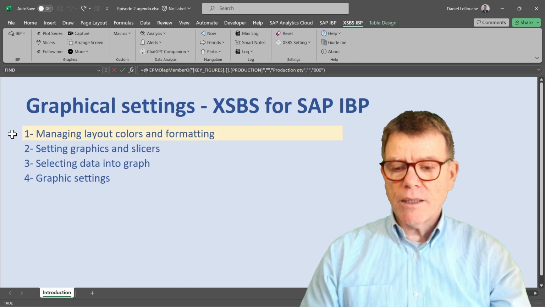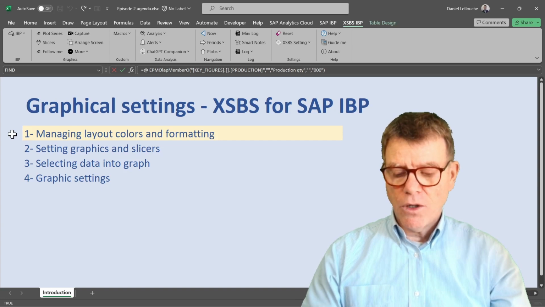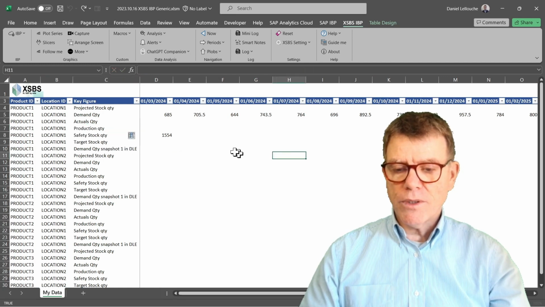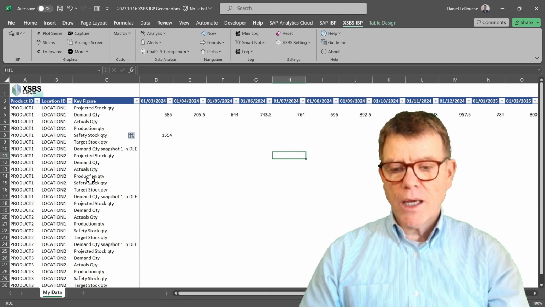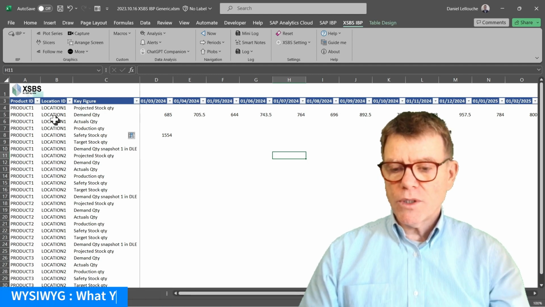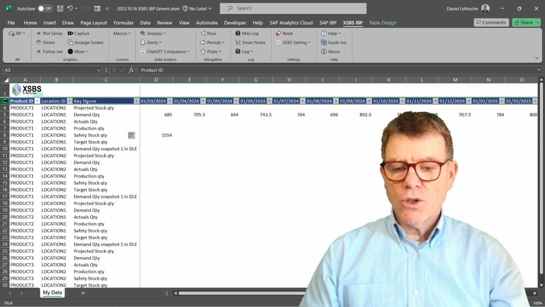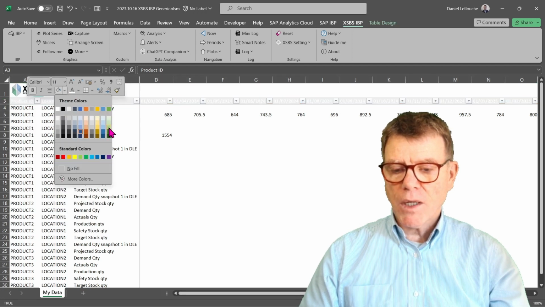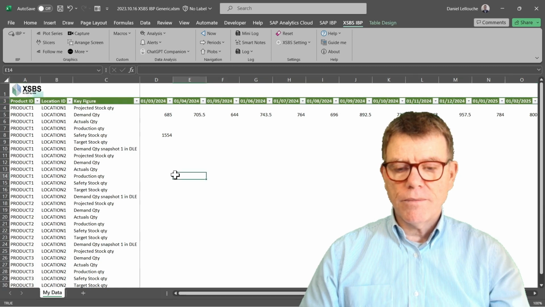Let's start with the first item in the list, manage layout and formatting. To do so, let me switch to a regular planning view. Like we see, it's an IBP planning view. In XSBS for IBP, the way to do the formatting is to show the system once, following the concept what you see is what you get, show the system what you wish, and then ask the system to replay. So for instance, the header, I want it to be in, let's say, dark green.